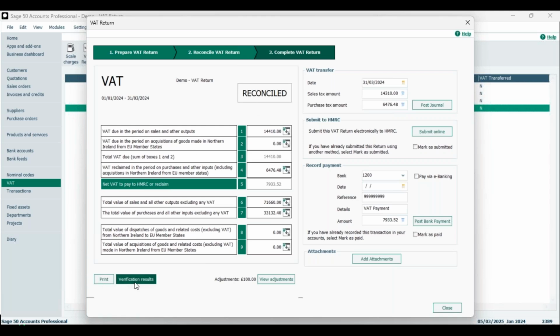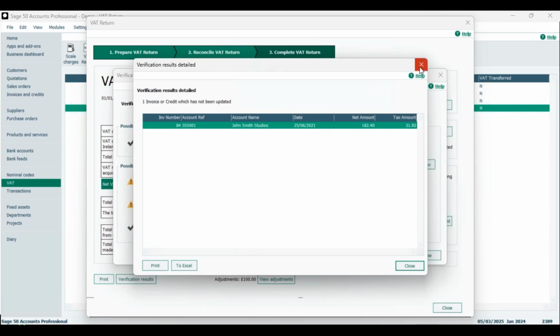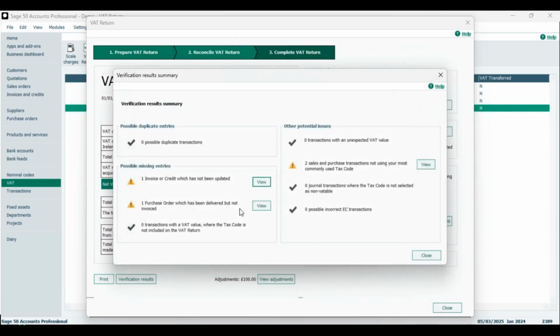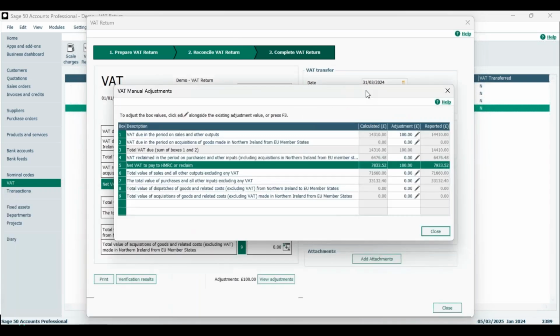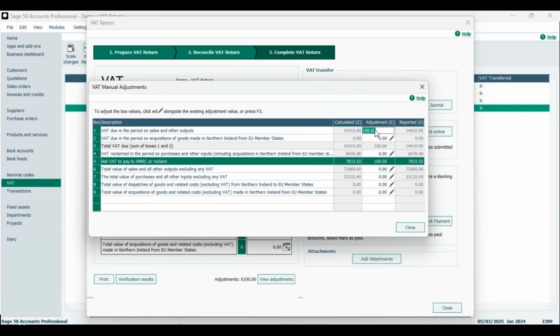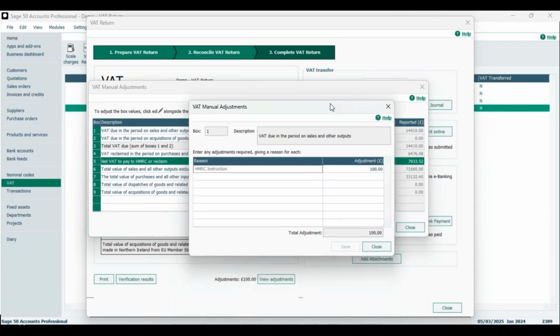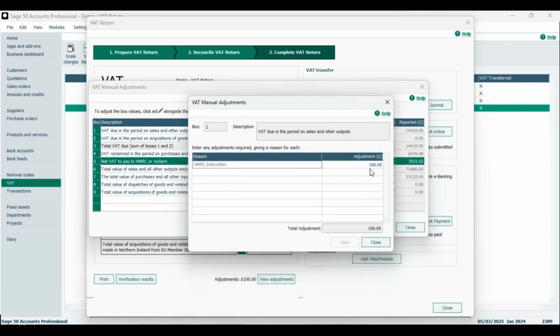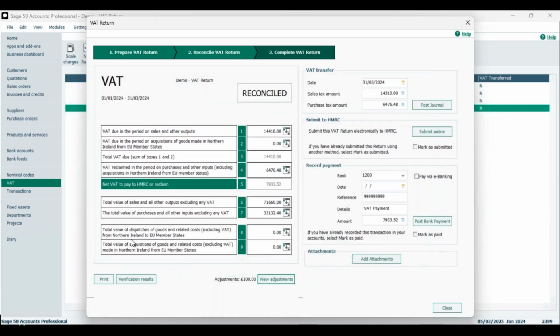You can print the results. You can check the verification results, which we set yesterday. Remember, this was an invoice that wasn't posted to ledgers. We investigated it and it was fine. Same with the purchase order. Fine to continue. Again, not to go too much over the old ground, we also did an adjustment of £100, so we can view any adjustments that we've made here. And we can see the reason why by double clicking into the adjustment box, and we can see HMRC instruction, £100. So those are the things that we covered in the majority yesterday.